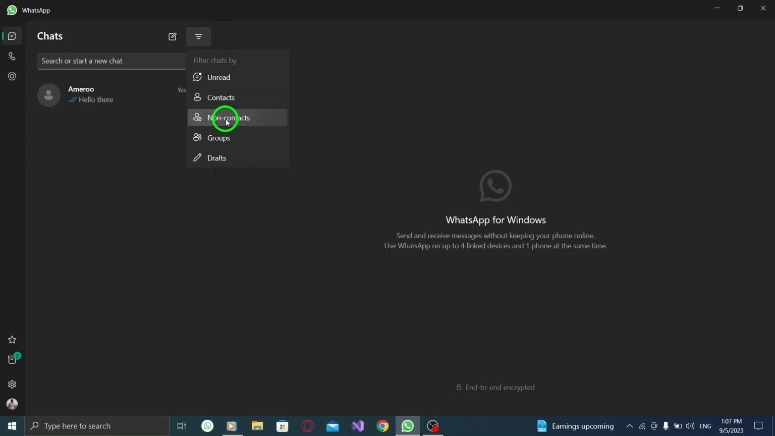Step 3. Select the desired filter factor. A list of filter factors will appear. Choose the factor that suits your needs or the specific chats you want to filter. It could be options like unread messages, groups, broadcast lists, or starred messages.